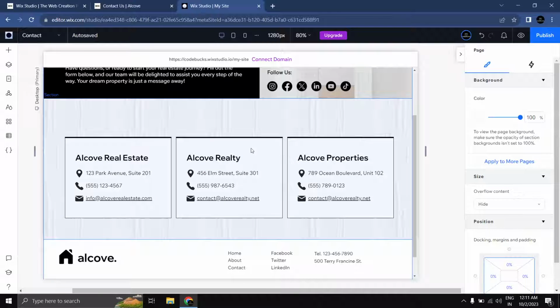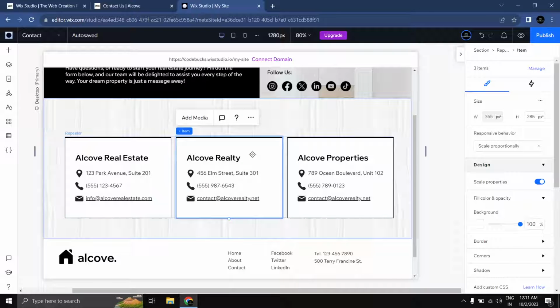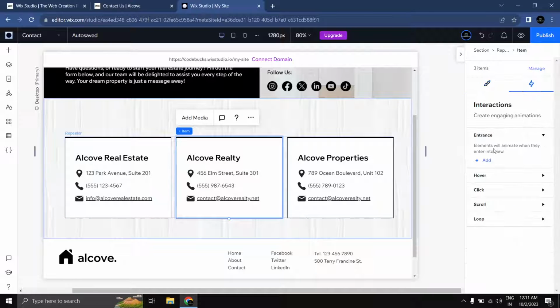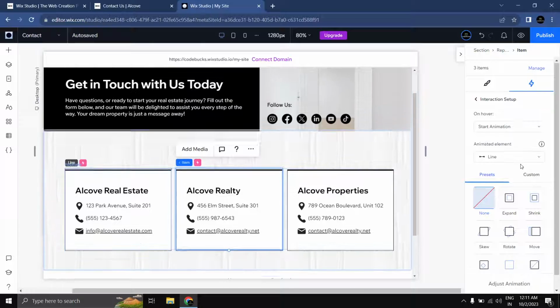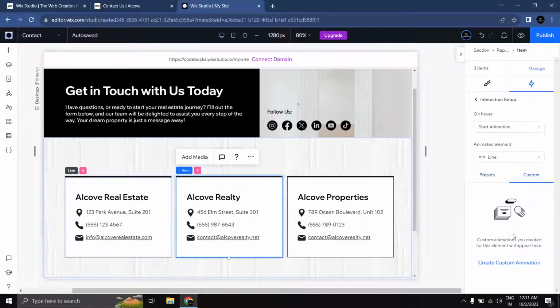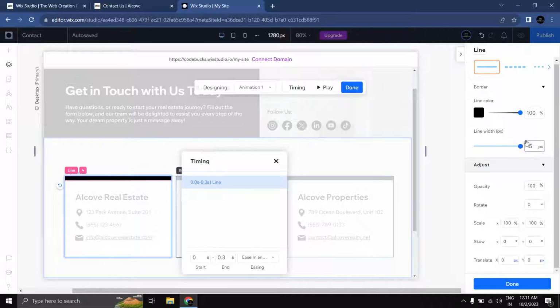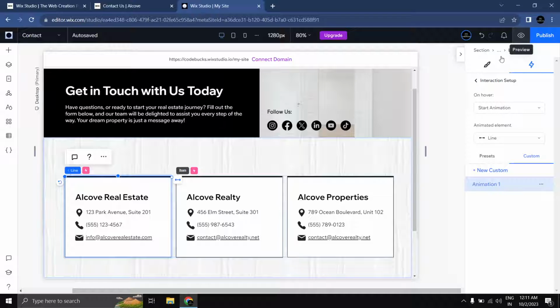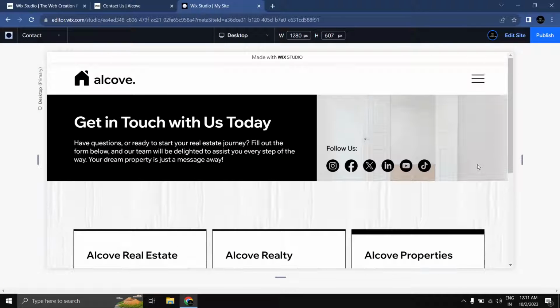Now let's increase the size of this line on hover. So let's select this card, and in the interaction let's add hover animation and select the line. Let's add custom, set width to maximum and click done. Let's preview this and it looks great.